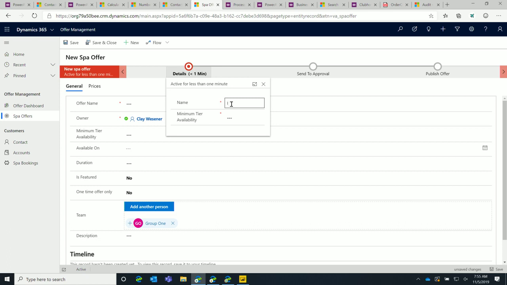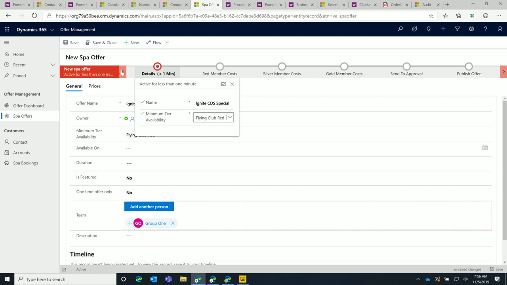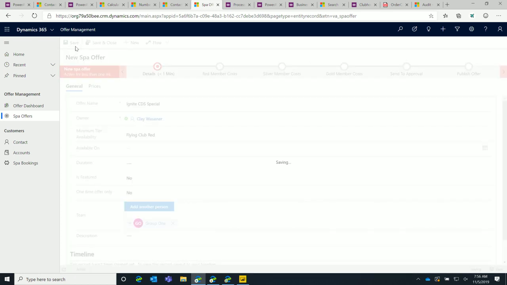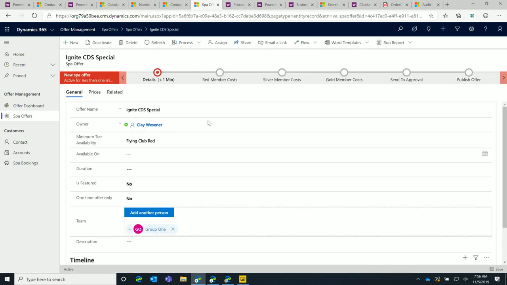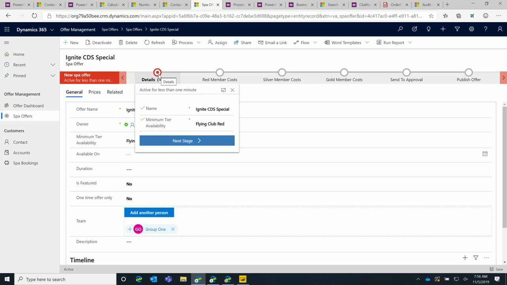And so here for our offer, let's see, we will create a new offer. We'll call it the Ignite CDS Special. And then our minimum tier availability we will select. We'll make that Flying Club red. We want it to be accessible for all frequent flyers. And so I'm now going to save that. And so what you'll notice is my, what do we want to call this thing? Phase thingamadoo, technical term there. Definitely didn't go through the marketing team.